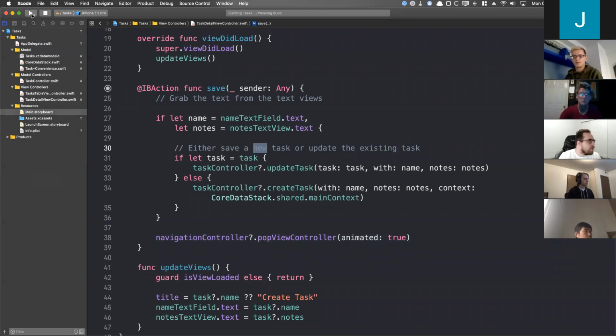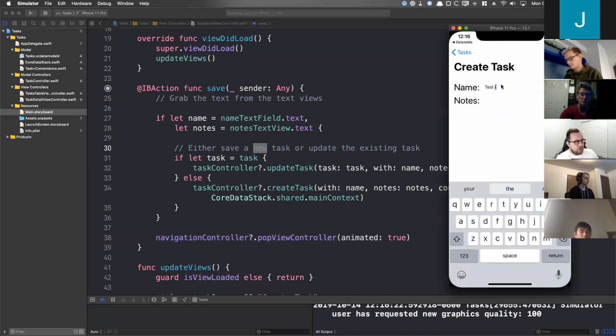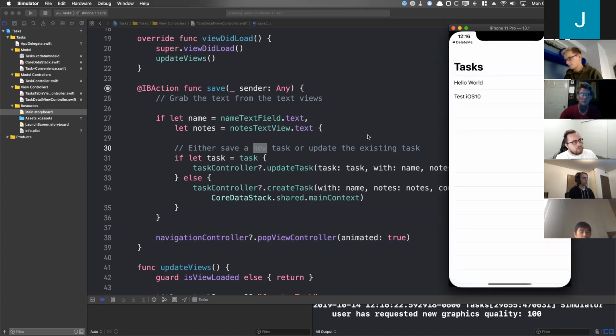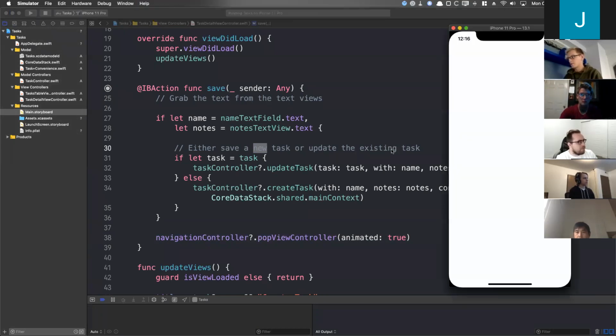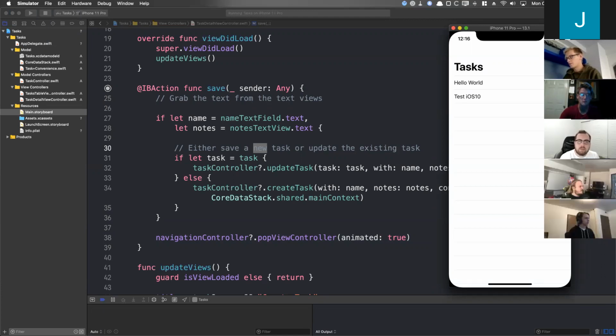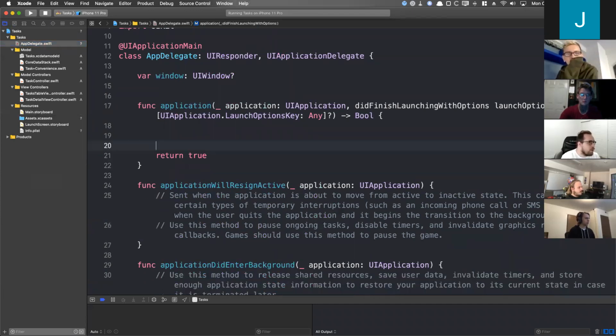So let's just run this here and see if we've got it working. Let's say test iOS10 load. Okay, so I can go ahead and kill the app, run it again, have it pull up. Hey Spencer, am I missing something in the app delegate? No, you shouldn't need anything in the app delegate. Okay, because I'm getting a terminating with uncaught.